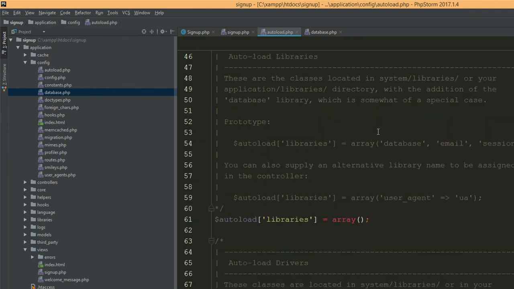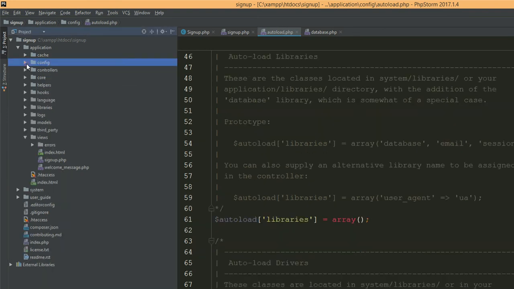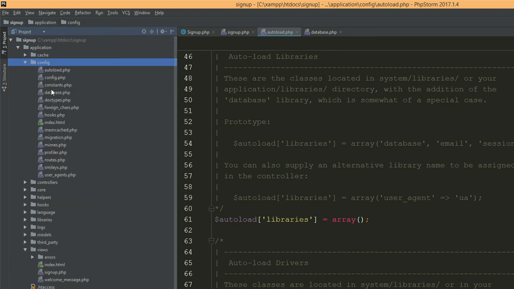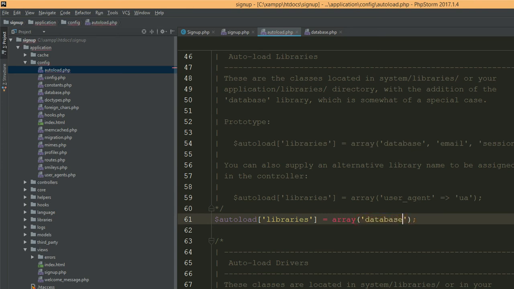You can go to the config folder, and then click on the autoload file, and we are going to load database, email, and session. Database, because we are going to use active records or query builder using this library or this class. Make sure library and class are the same thing. Email, and we are going to load session.